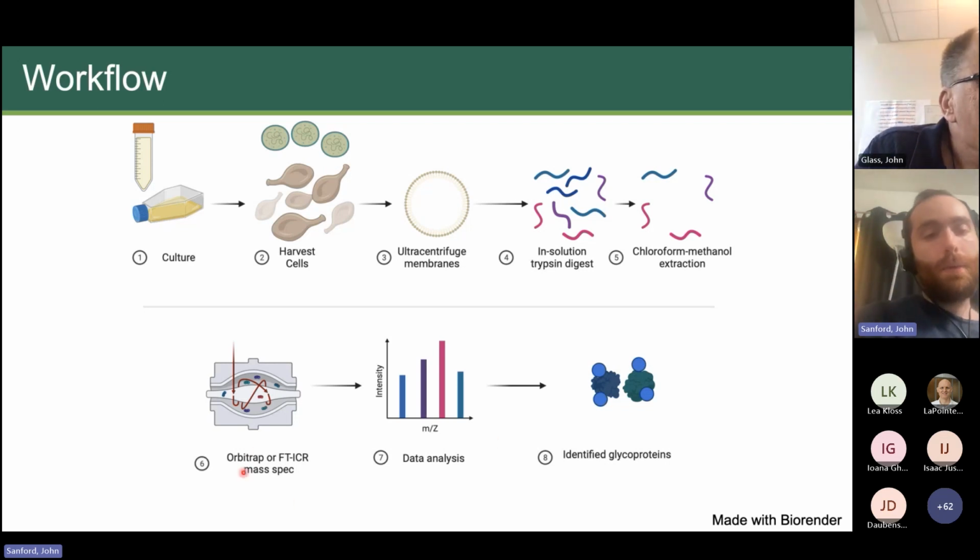And most of the data, in fact all the data I'll be showing going forward here, is through Orbitrap mass spectrometry. That's a high resolution technique. However, we're getting ready to do ultra high resolution Fourier transform ion cyclotron resonance mass spec, which is essentially an incredibly high resolution MS technique. So then we do our data analysis, which will eventually, the mass spec fairy lets me get identified glycoproteins that way.